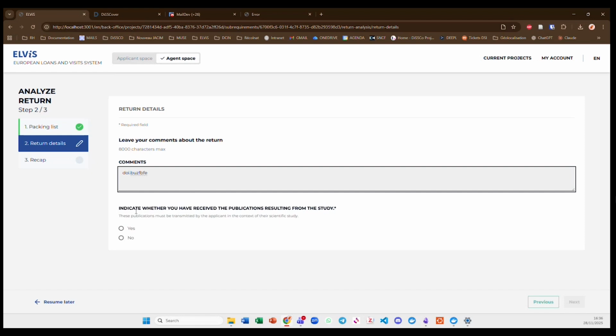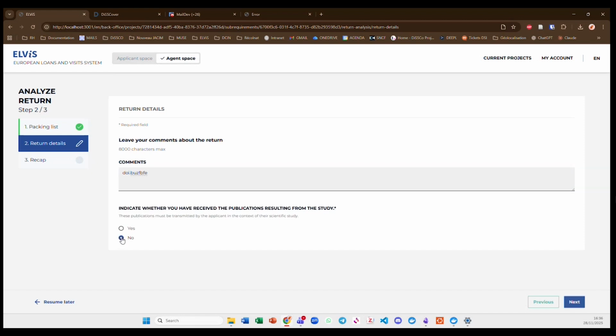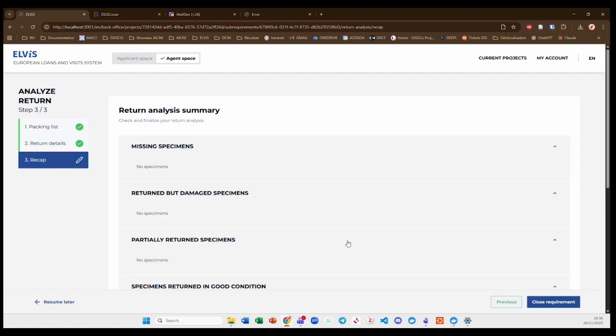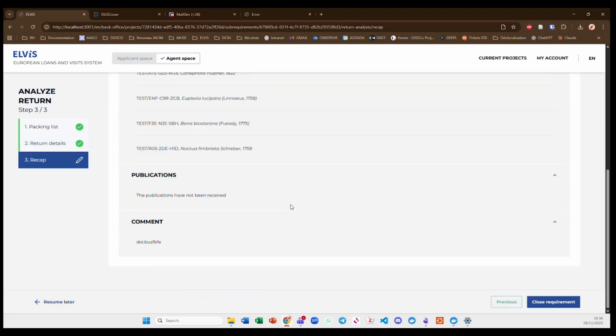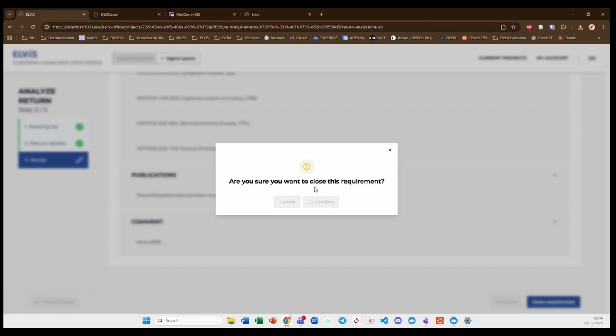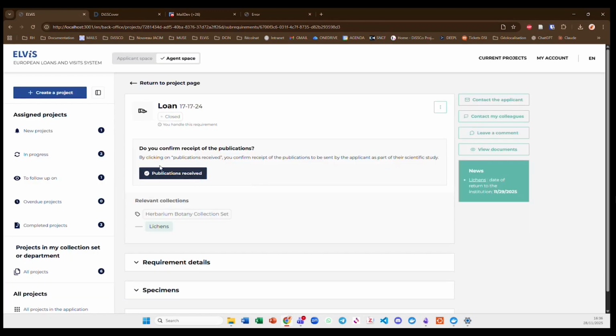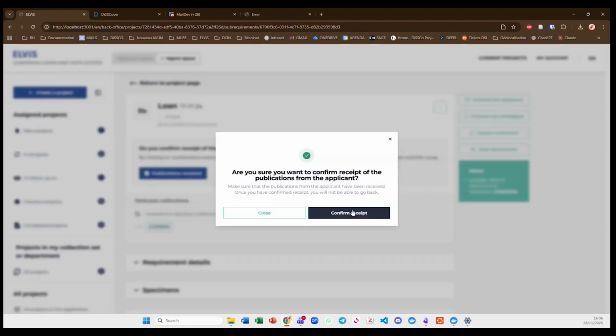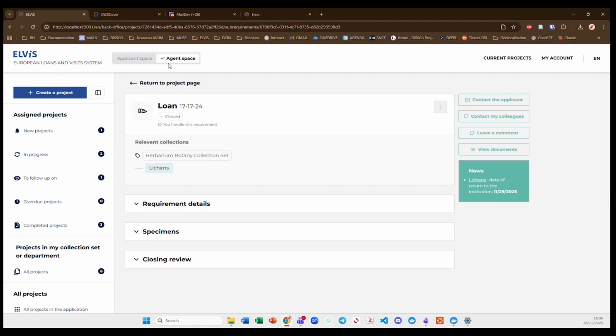For instance, I can add the publication here, and I can say yes or no, I received the publication. If I say no, the requester will receive an email 3 months after the request has been closed, asking him to send the publications. And then there is a summary of the request. I can close it, I confirm it, and you can see that if the publications are sent one day, I can say, okay, I received the publications. And so the request is closed.